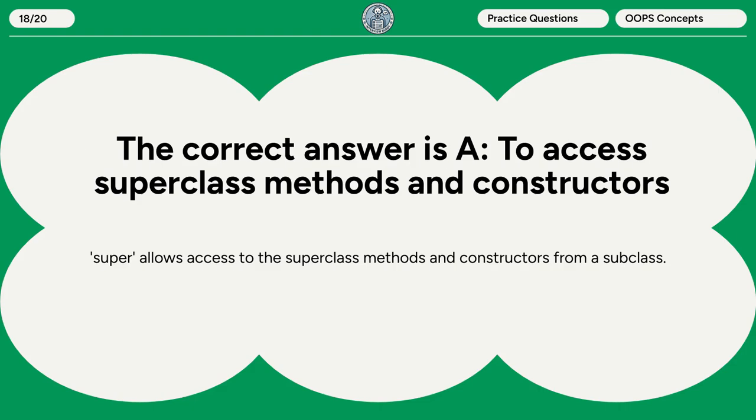To access superclass methods and constructors. Super allows access to the superclass methods and constructors from a subclass.